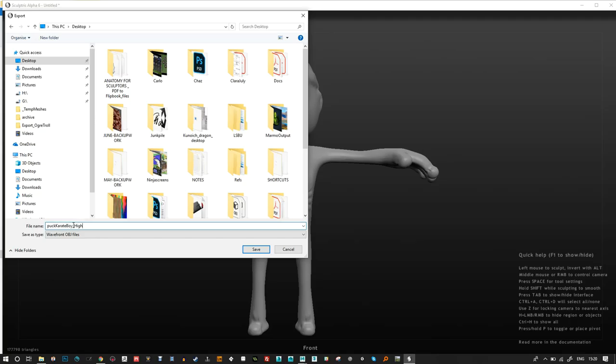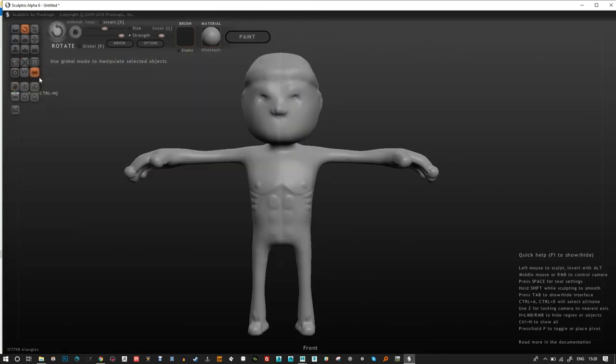So desktop, and what I do is I always give it his name, so I'll call it Punk Karate Boy or something, right? And I call it High Punk Karate. Yeah, okay, Punk Karate Boy High. Right, now that I've saved it, I can use the reduce. So I'll just tap this a few times. Just watch that triangle count go down gradually.